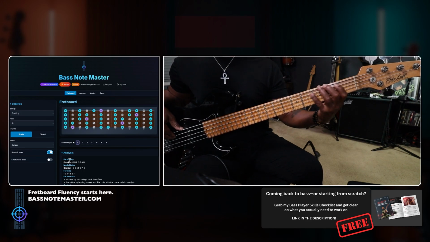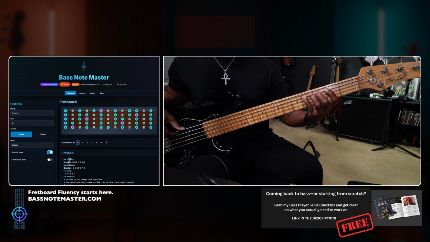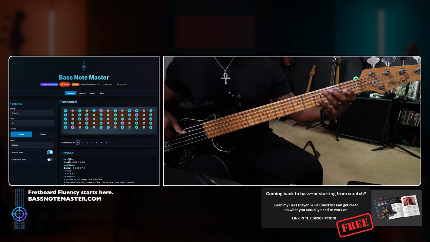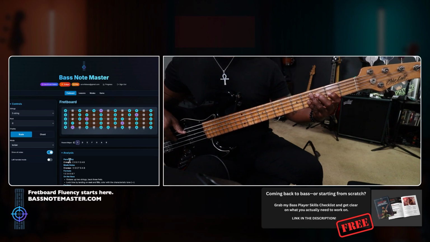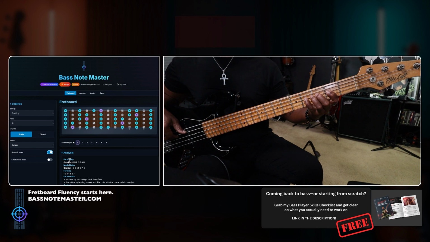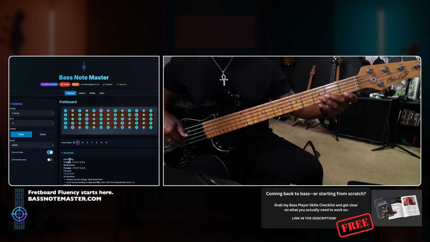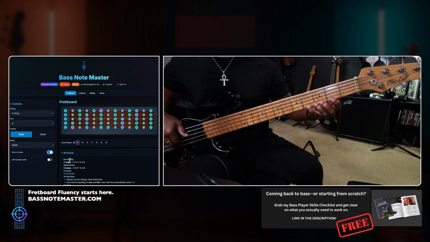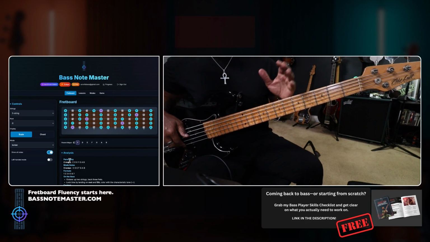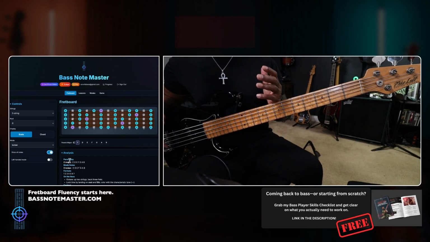Let's do that on the next string. F, F sharp, G, G sharp, or A flat. A sharp or B flat, B, C, C sharp or D flat, D sharp or E flat, E, F, F sharp, G, G sharp, A sharp or B flat. Now you can continue this pattern in this way if you choose.